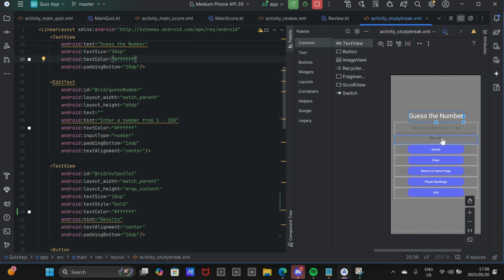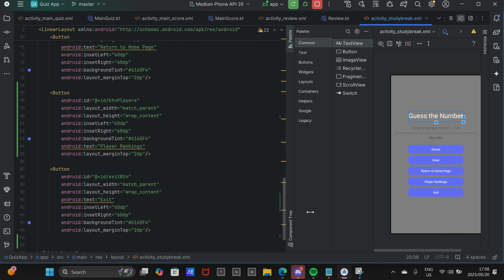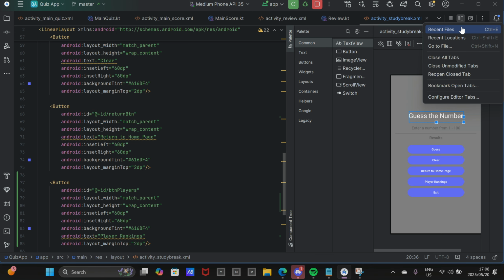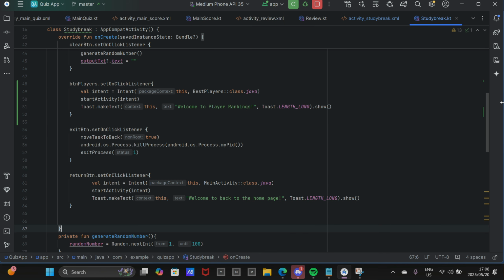This is a hint and this is a hint. That's why they are not white. And everything is labeled properly. So I have a return BTN and a BTN home. They're the same thing. I just gave them different names. Nothing wrong with that. Everything will still work properly, thankfully. Now we're gonna go to study break KT.